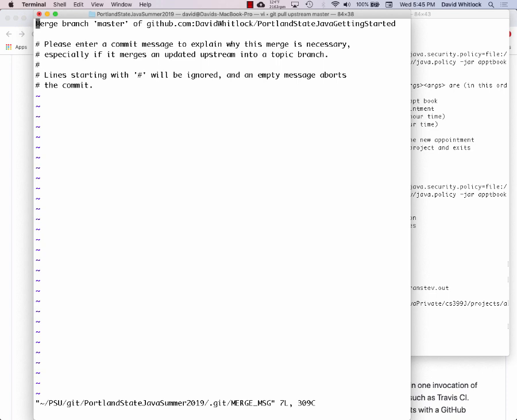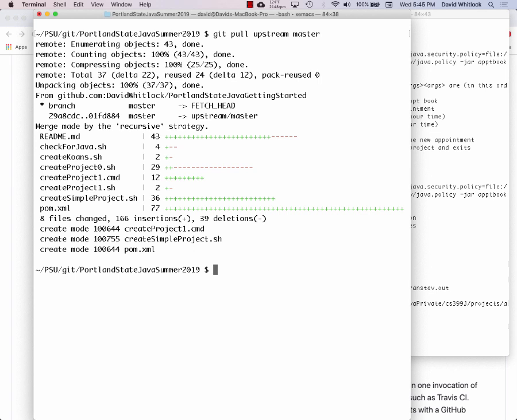It's reconciled all that, and now it needs to make a new revision, a commit to the repository, so it prompts me to add a message. The default message is just fine in this case. This is VI that pops up, so I'm just going to write and quit. And now it told me, look, here are a bunch of changes that have been merged in.